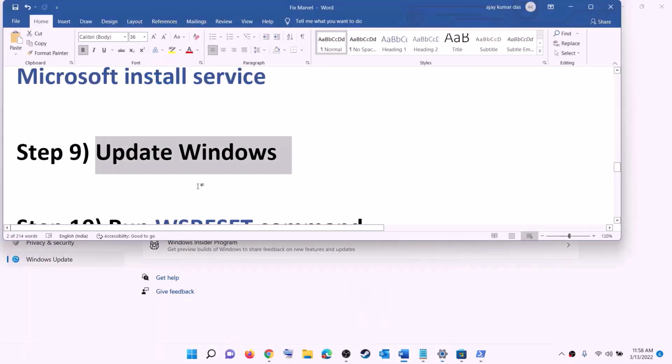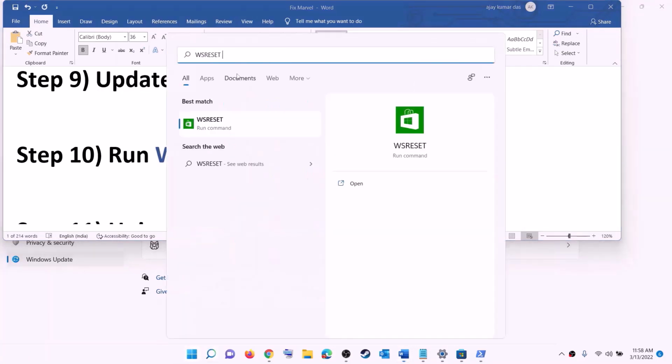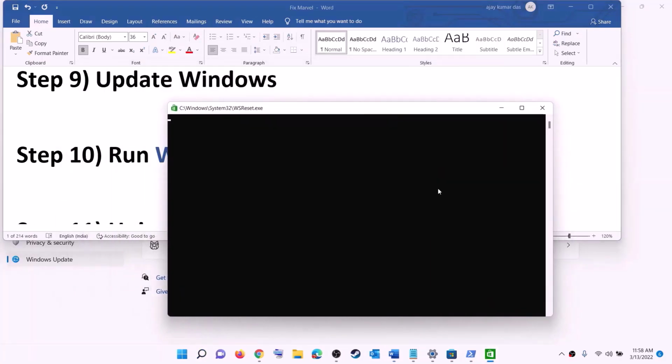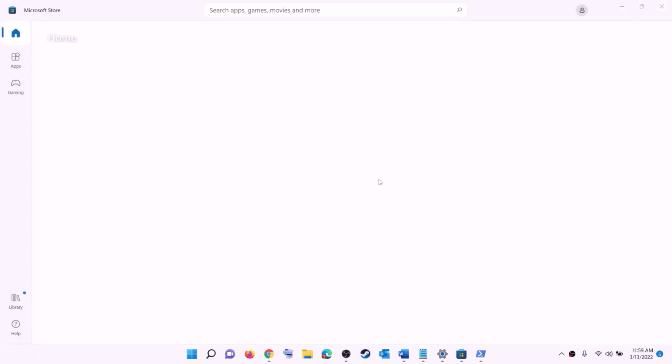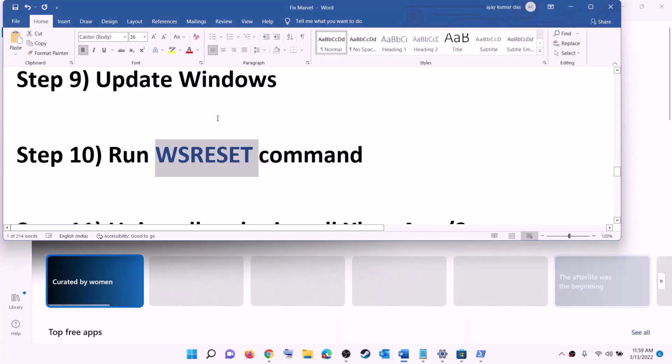Now the next step is to run WSReset command. So type in WSReset in Windows search box and then click on WSReset. Click on it. This will open this black screen. Do not close this black screen. This black screen will go away and it will open Microsoft Store. So over here, you can see the black screen is gone and it's opening Microsoft Store. Now you can open Xbox app or store and then try to install the game.